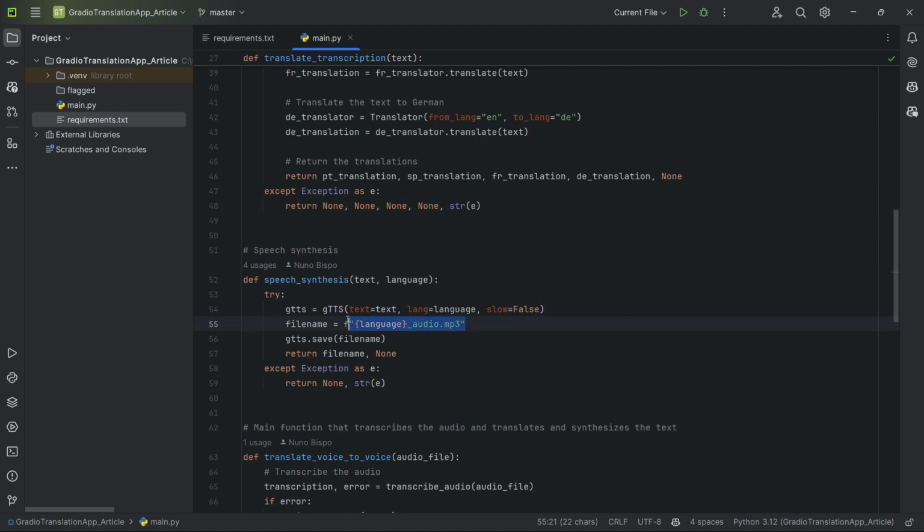We're creating a file name, which is the language and the audio, so that the files don't override each other. We are saving the translation or the audio file with the speech to that file name. Then we're returning that file name, no error message, and if there is an exception, no file name, and we return that error message.